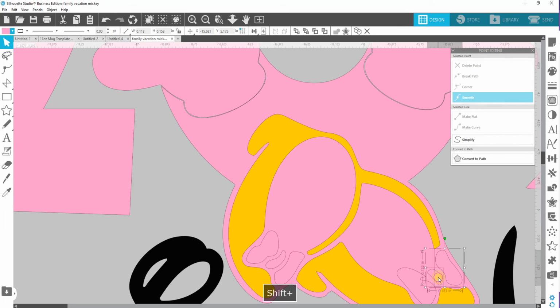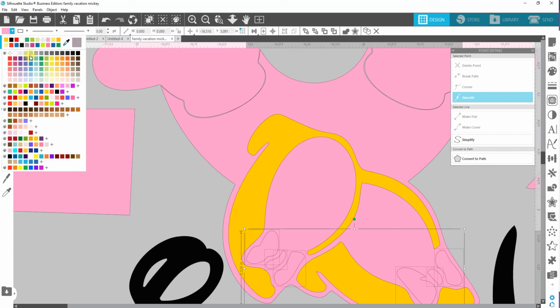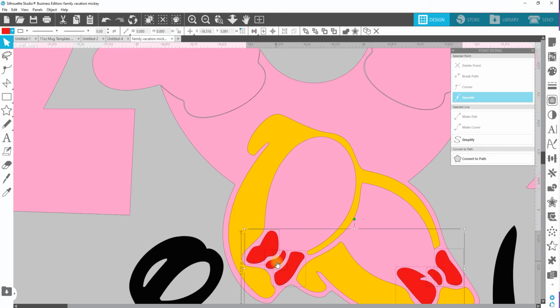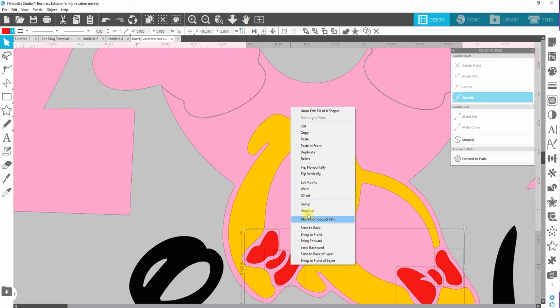If you leave those there, it's going to create additional cuts, and it's going to be very hard to weed it because it's going to have these really, really thin cuts, and you're going to think that you did something wrong, and it was just the way that the file was set up. So we're going to make that red, and we're going to group that together.